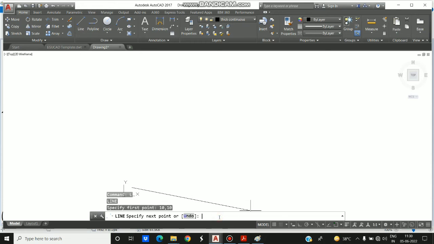Now "Specify next point." The next point is corner B. It was 70 comma 10. So type 70 comma 10, enter, right? Next was 70 comma 18.